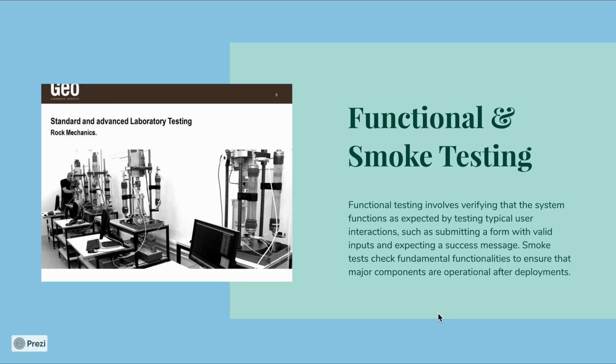For functional testing, an example is our form submission feature, where valid data is entered. The system should respond with a success message and store the information in the database. Our smoke test includes verifying the page loads, ensuring all form fields are visible, and confirming that invalid inputs are properly flagged with validation messages. This ensures our app's critical parts are always functioning post deployment.